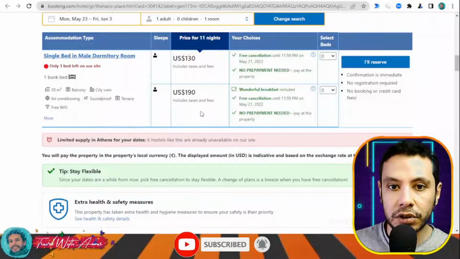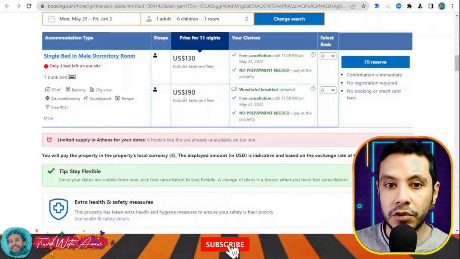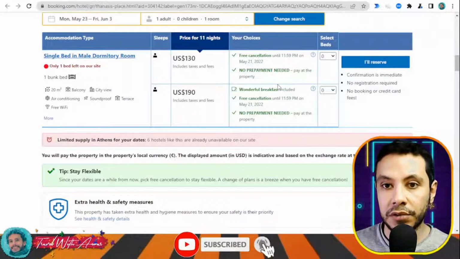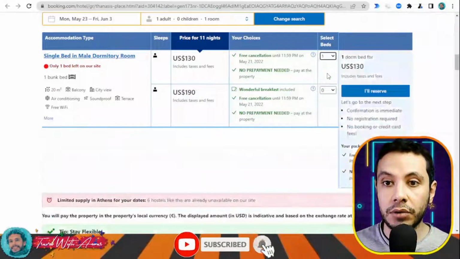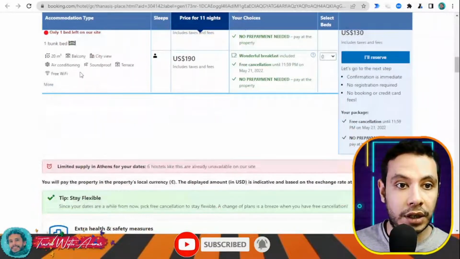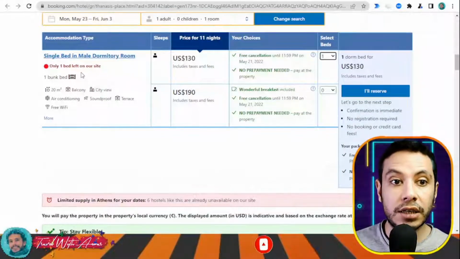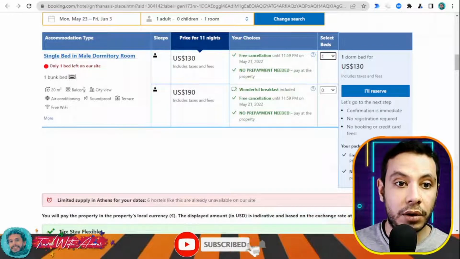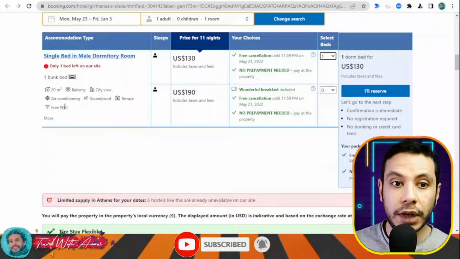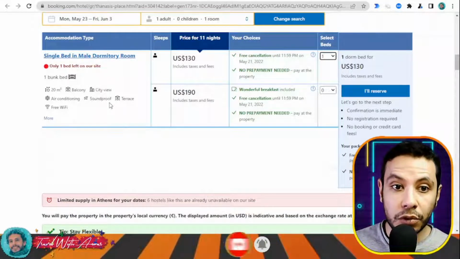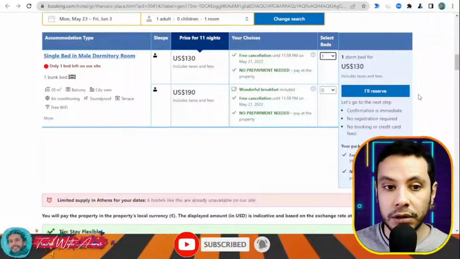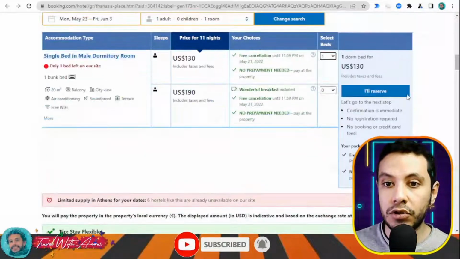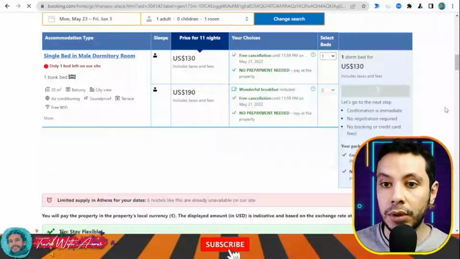There are two different prices here, but this one is with breakfast included. So let's say I don't want breakfast, I will take my breakfast outside, so I will choose the other one. And here they tell you what extra things you'll find. It's one bunk bed, there is a balcony, city view, air conditioning, soundproof terrace, and free Wi-Fi. You can even see more here. So let's say I'm okay with this choice. I will click I'll reserve.